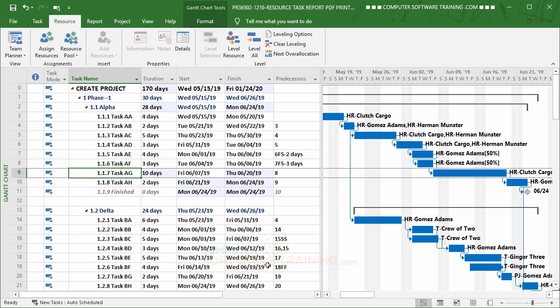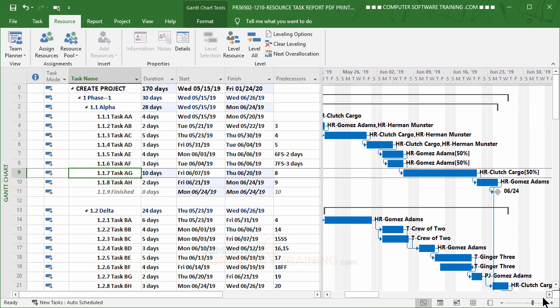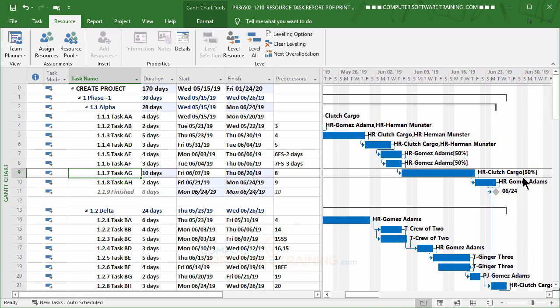And that will then, if you look at the resource now, it still says it's 50%. So he's applying himself half the time, half the day, or 4 hours a day over 10 days versus 8 hours a day over 5 days.